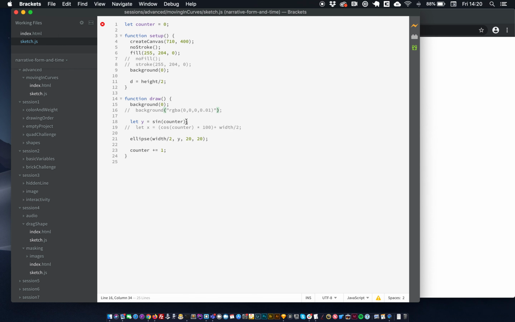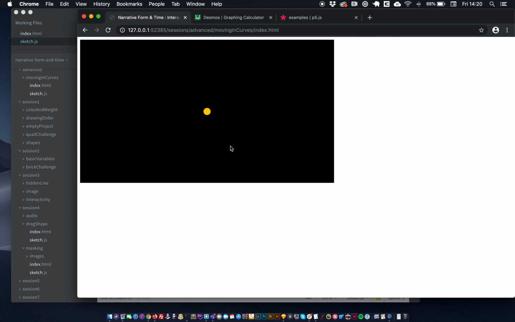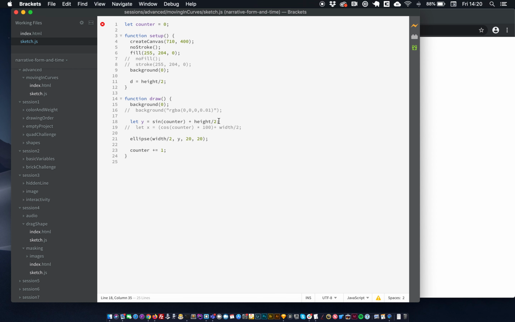Okay, so here we can see that is what it's doing. It's going up and down, but obviously there's a few issues here. Firstly, it's at the top of the canvas, so let's add half the height of the canvas to this Y value so that it centers it. Okay, now it's in the center. It's going up and down, but it's jittering. We can't even see it. There's a few reasons for this. Firstly, we're not moving it far enough up and down. So let's start by doing that.